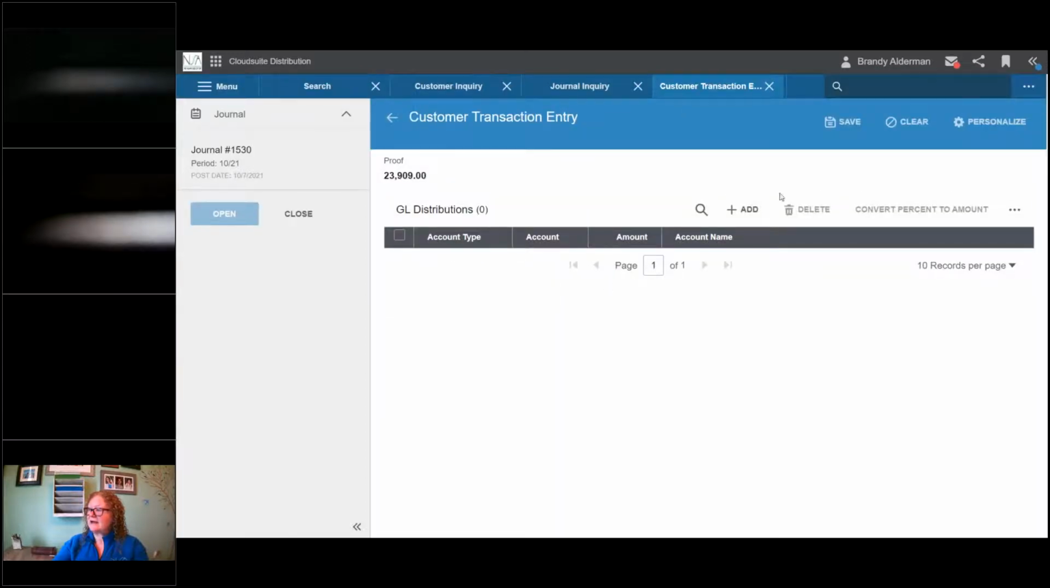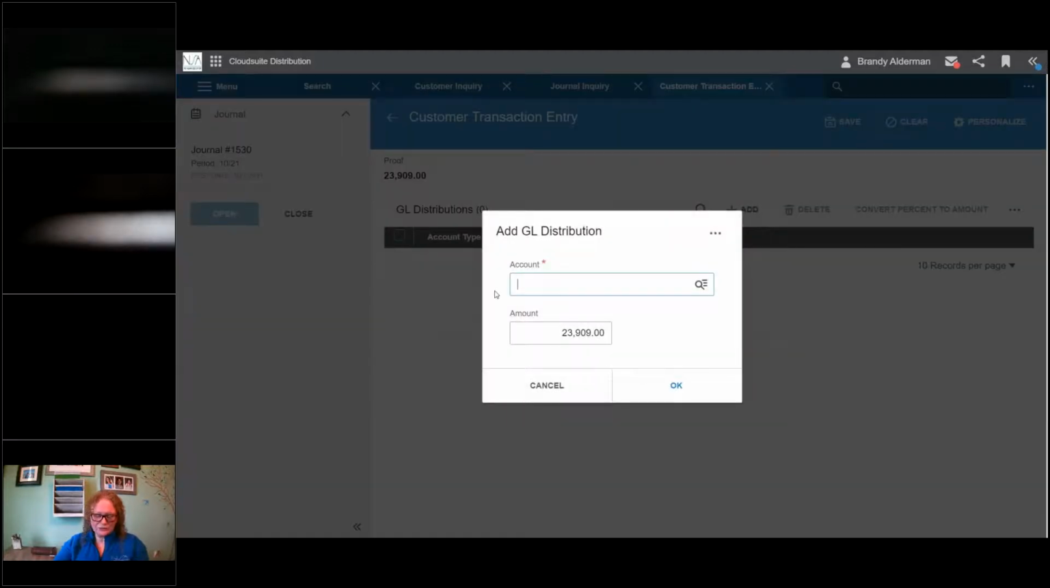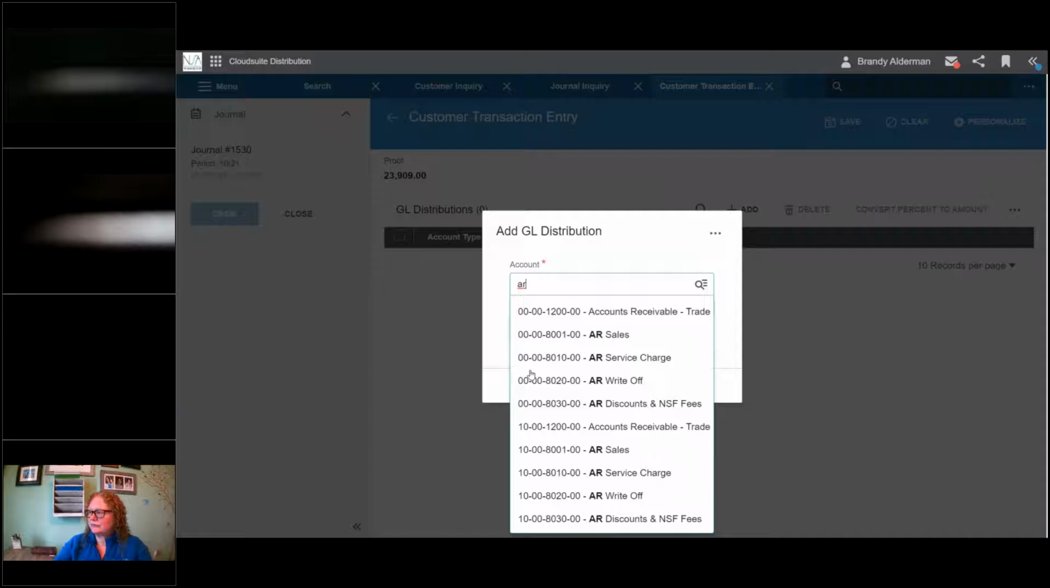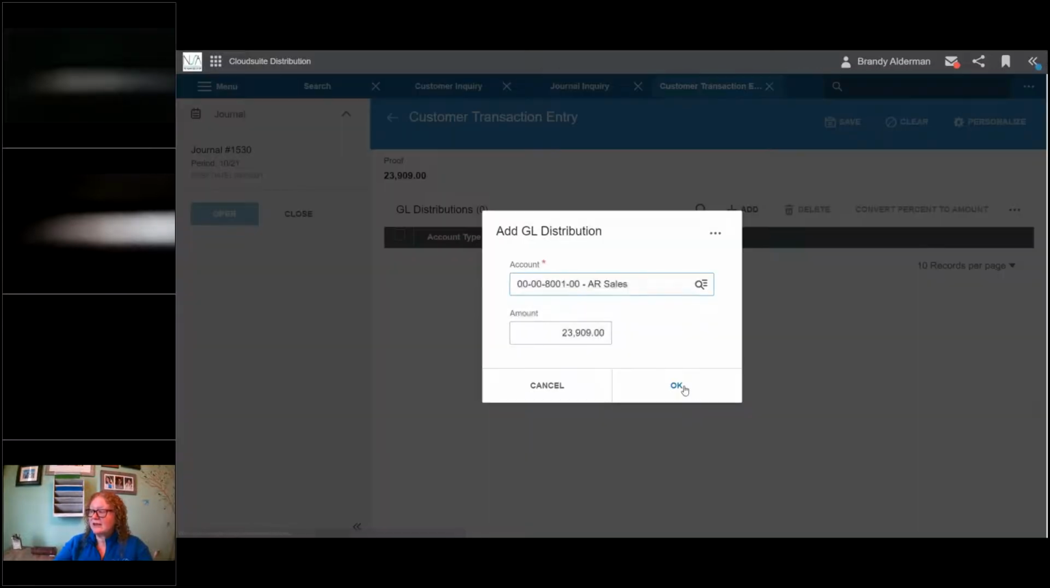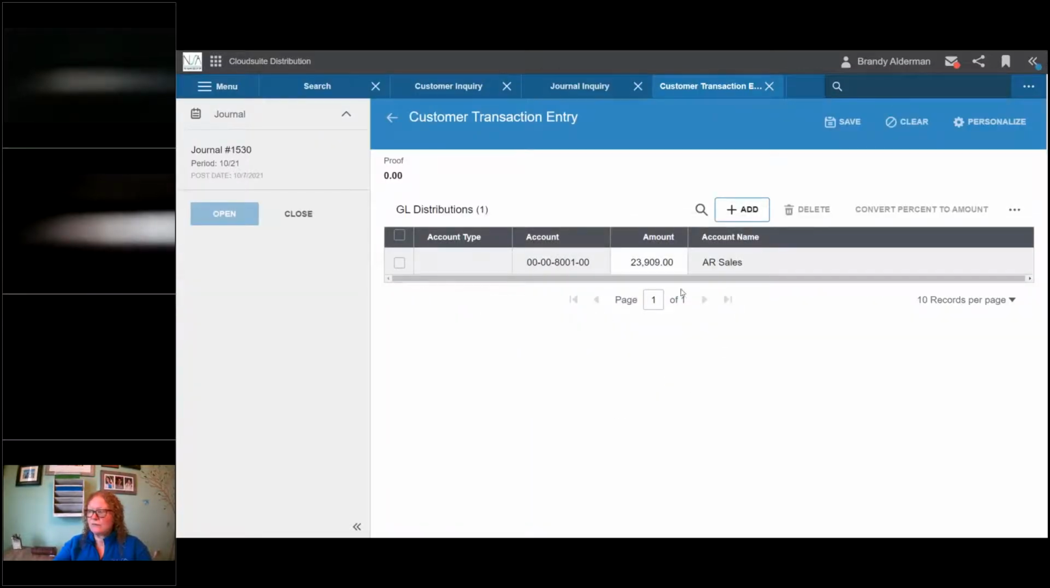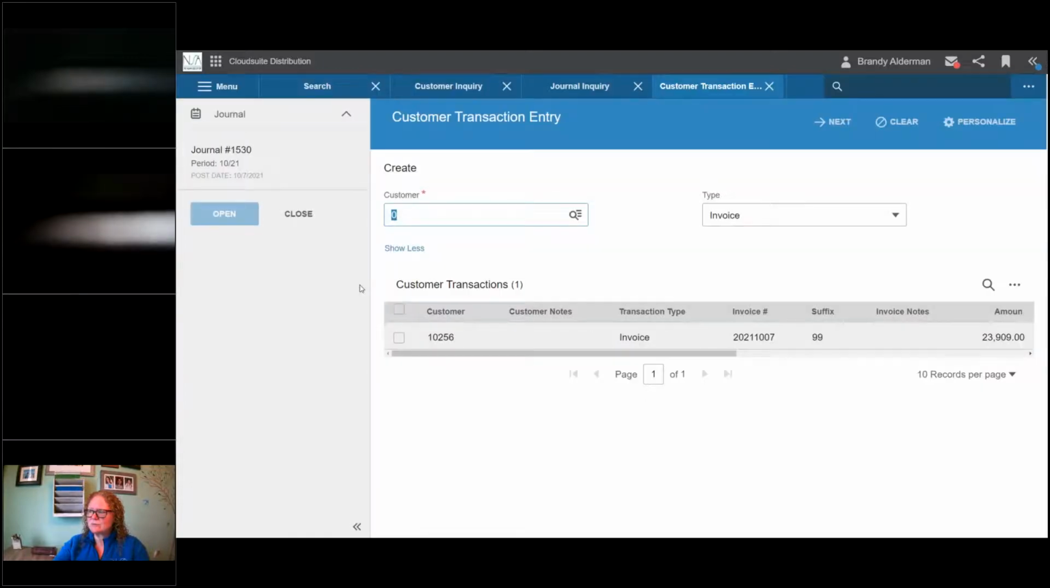And then it's going to ask me for a GL distribution. And I'm going to add that, and I'm just going to add it to, we'll do AR sales. You might have an account for this. If you were doing this type of invoice for your customers, you'd have an account. I'm just choosing AR sales for demonstration purposes. Now I save it, and if you notice down here, all the transactions that I'm doing are located here.